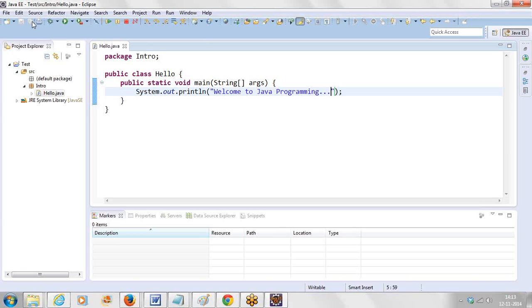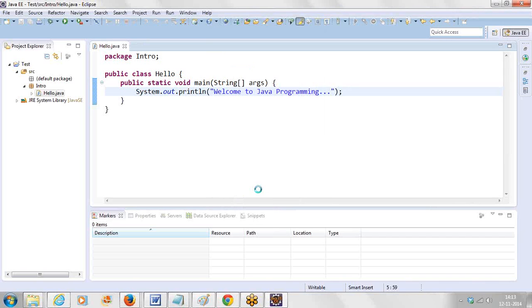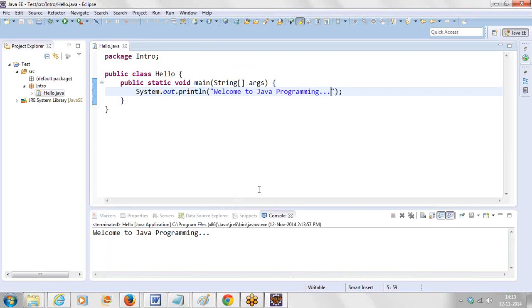So after saving this, what I want to do is run the program. If I want to run the program, just press Ctrl F11 or click this one, run. Anything will be fine. Now it will ask which application you want to run. So I want to run a simple Java application, because I am not doing any servlet coding here. So click on Java application, click on OK. So automatically we are going to run like this. So welcome to Java programming we have.